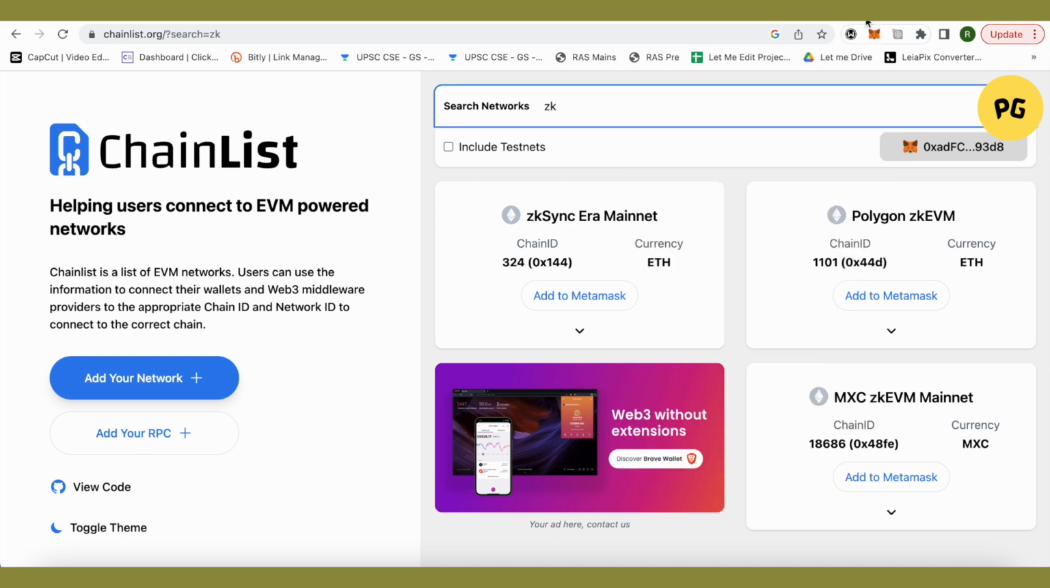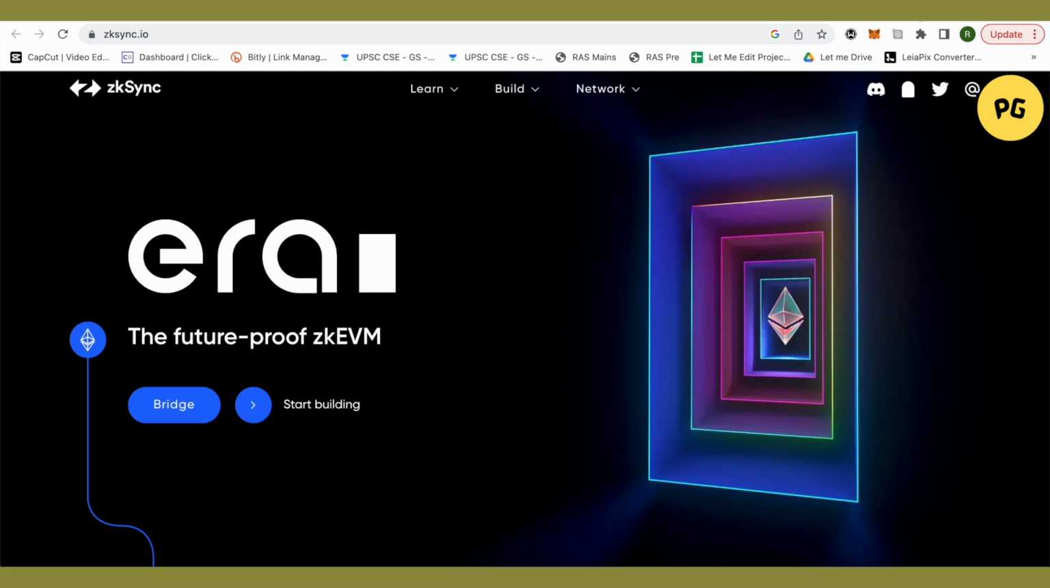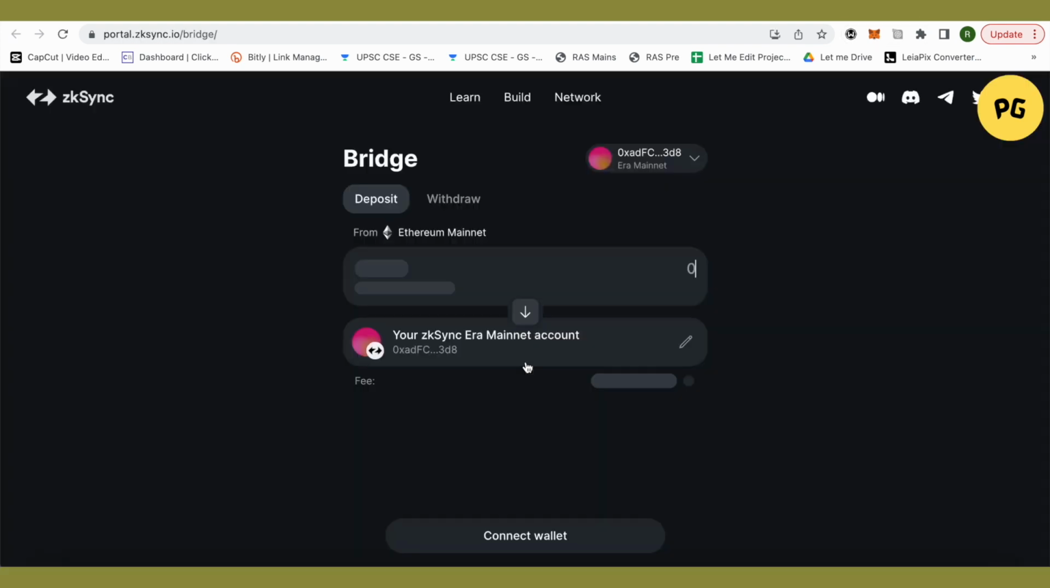Now we need to search for zkSync Era. After that, click on this first link and open it up. This is where it will lead you to. Over here, we need to first bridge our Ethereum mainnet with zkSync Era in order to transfer our Ethereum.